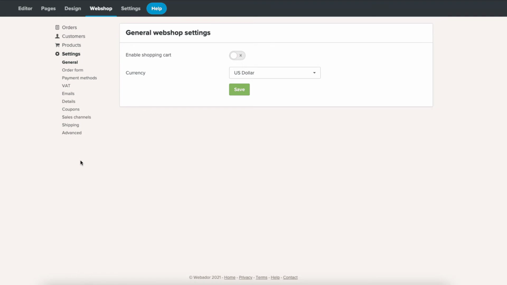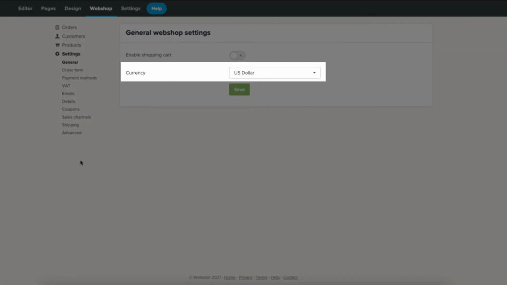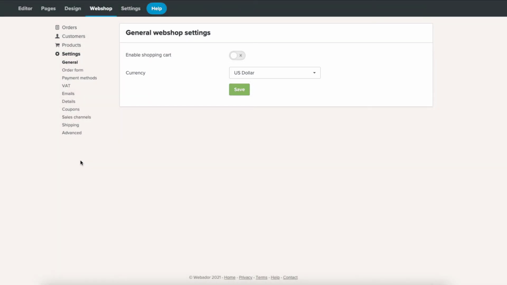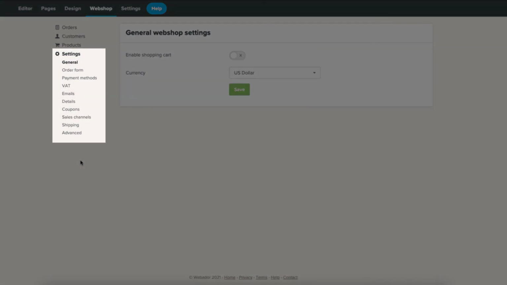From here, you can enable the shopping cart, which activates the order button. You can also change the currency. Additional settings you can change are for the order form, payment methods, VAT, emails, coupons, and several other features.